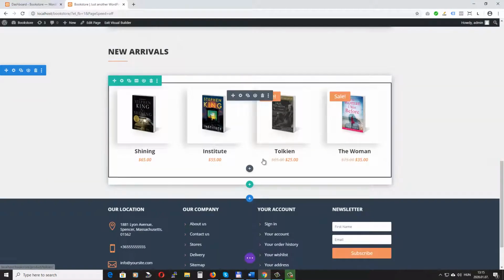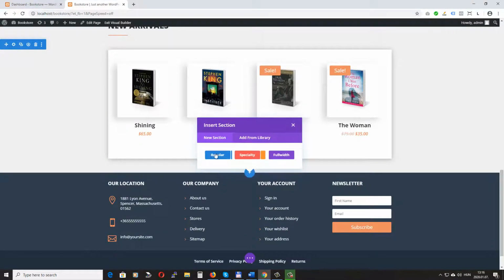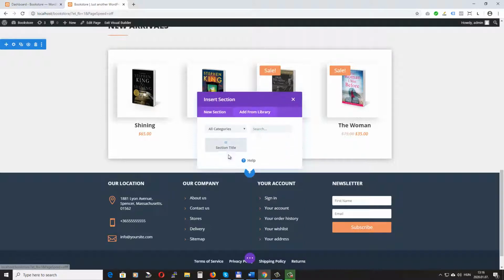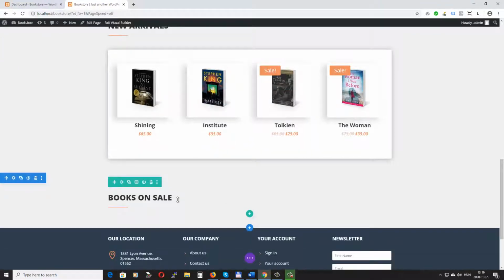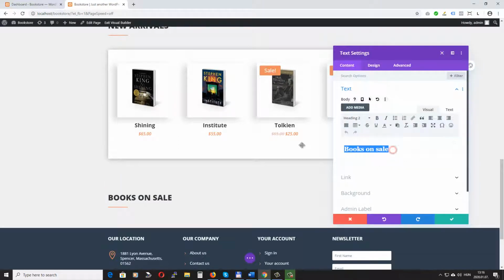So in the next section I want to display shop categories. There are many different ways to do this. I will represent each of my categories with an image and link those images to a category. So let's add the title section first. We have it saved in our library. Let's call this Browse by Categories.